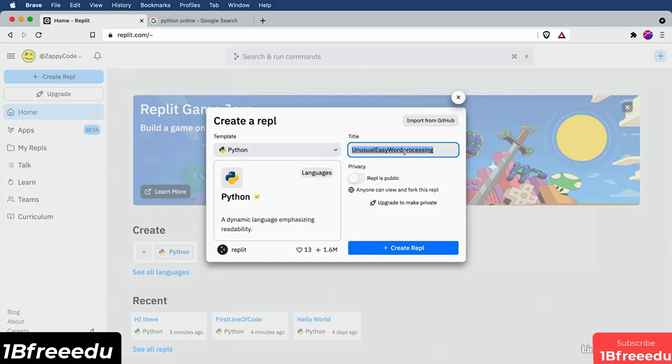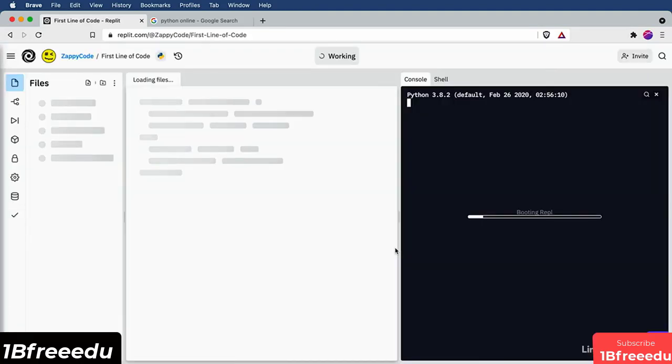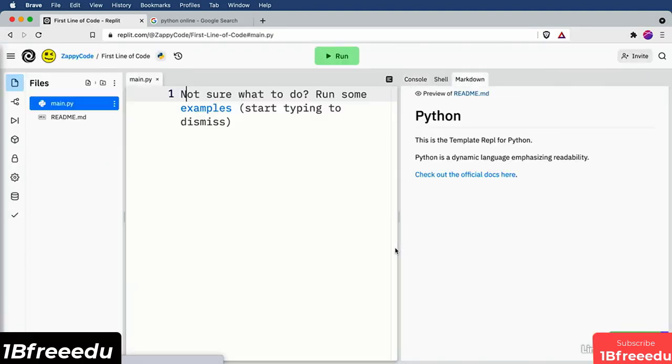Again, we should have a new REPL for each different video in this course, for each concept that we're learning. So let's go ahead and name this video First Line of Code. Okay? Hit the Create REPL button, and in a second here, Replit will get our environment set up for us. Again, this is the place we'll be able to type out and see the results of our Python code. So here, where we have main.py, this is our Python file. Python files have the .py extension.